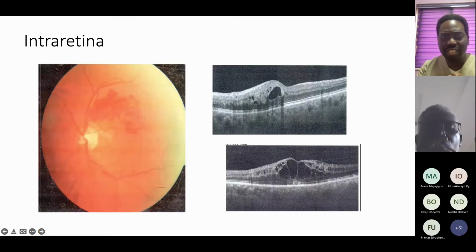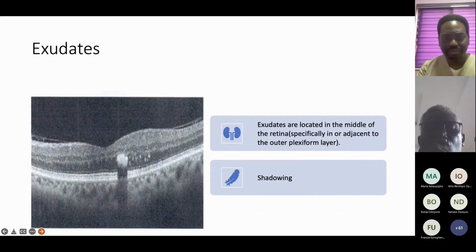So in the OCT, you see these cystic spaces, you see this hemorrhage. You know that this hemorrhage is not a nerve fiber layer hemorrhage, it's not a flame-shaped hemorrhage. I mean, this is actually a cystic lesion.